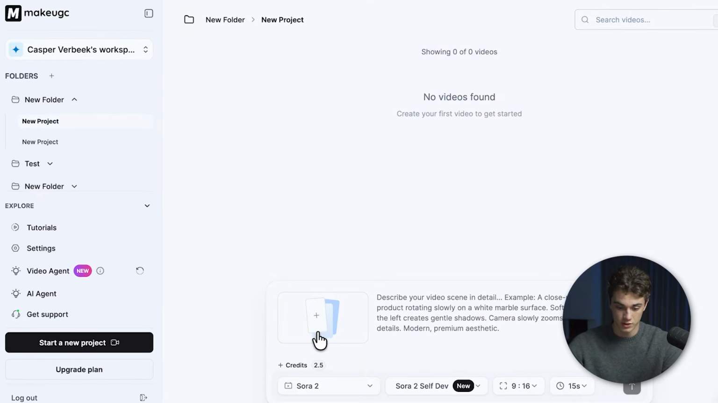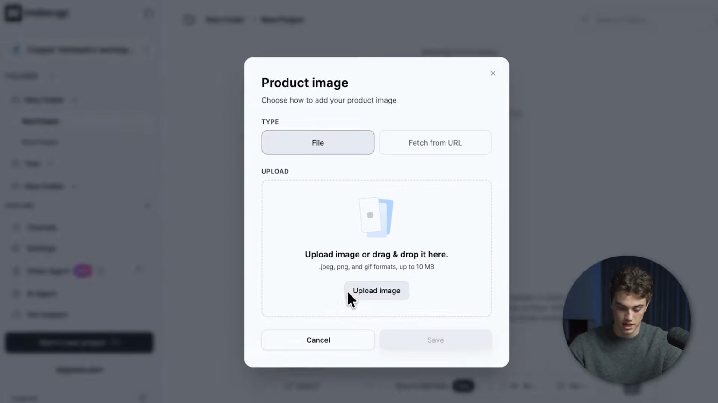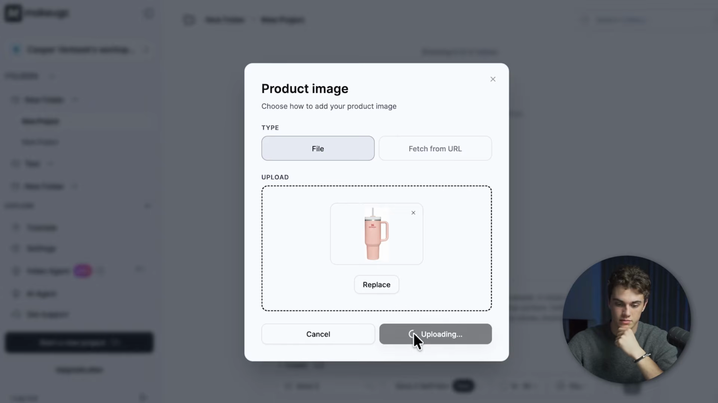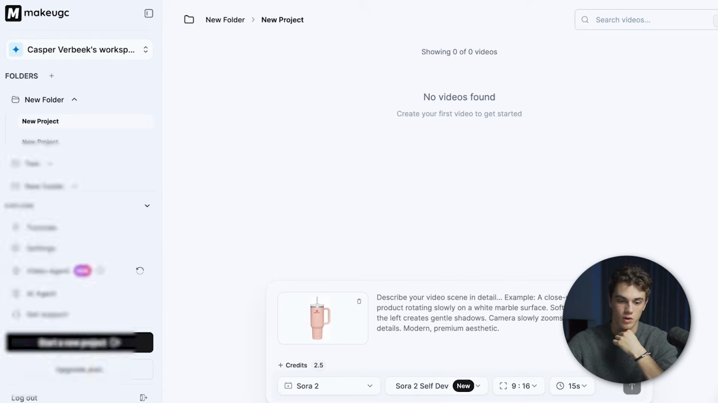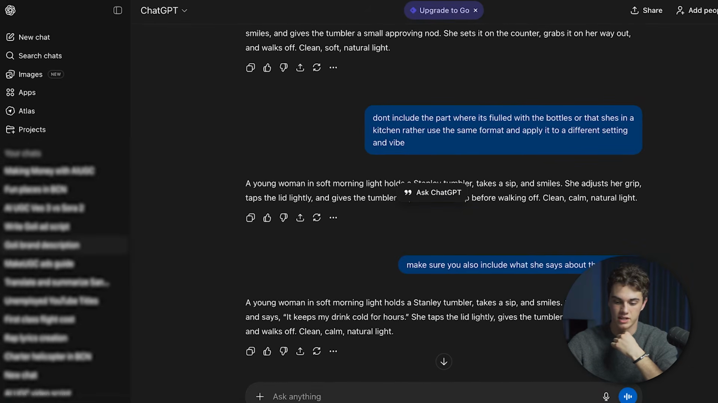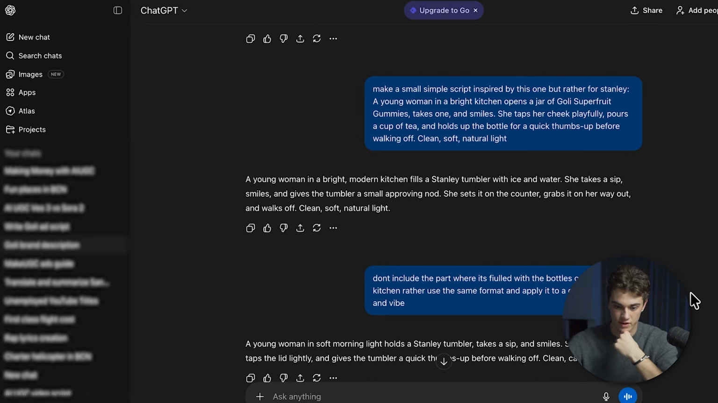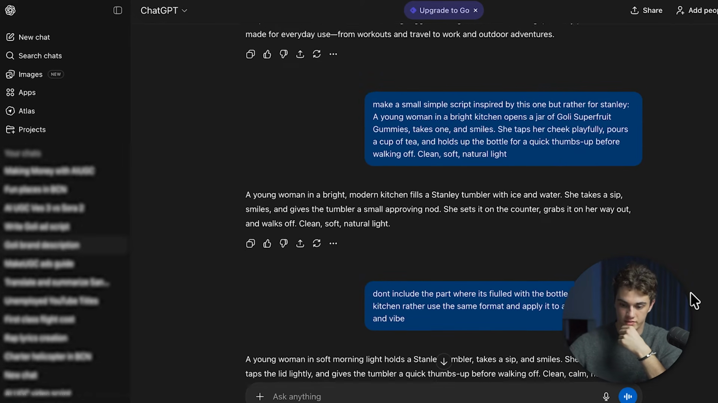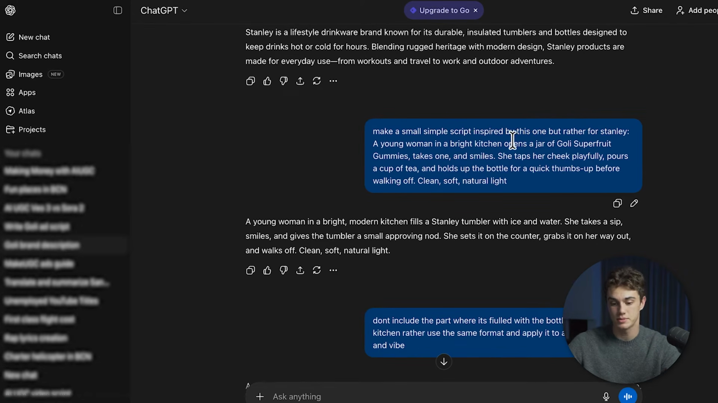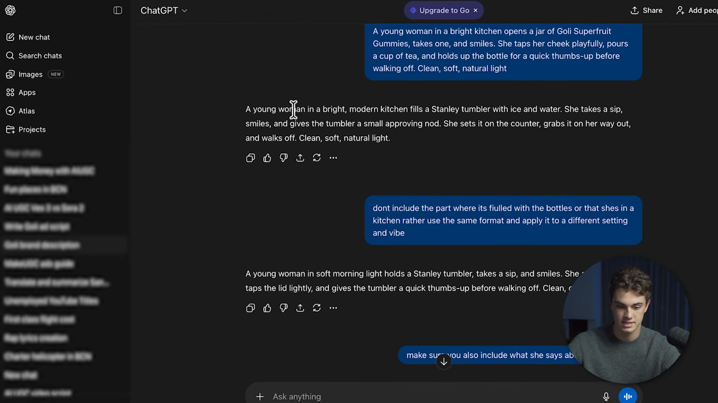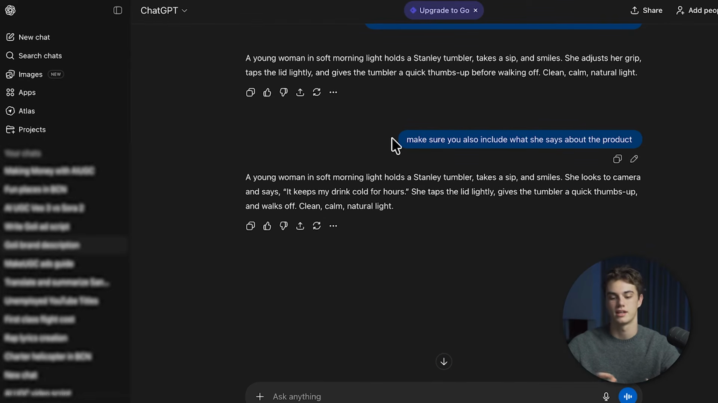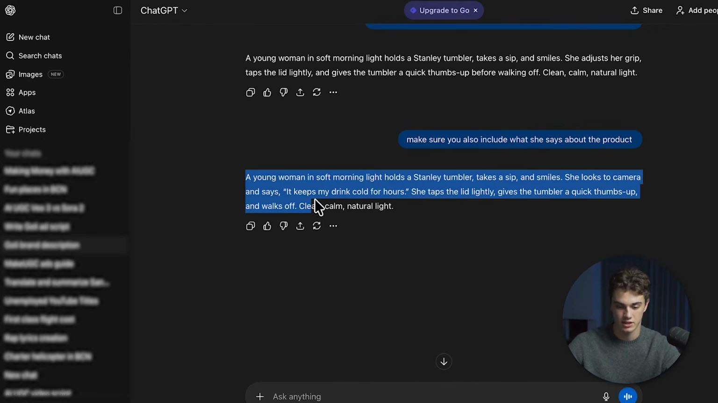Now, what we do here is we go ahead, upload the image. So we have the image here, we press save. It's super easy, super simple. And then we go over to ChatGPT. And what I've done here is just made a very simple ask. What I've done is say, make a simple script inspired by this one, but rather for a Stanley Cup. And in this case, it's going to give you a similar little kind of thing. I just wanted a nice little script, and you can ask it for something similar to this one.